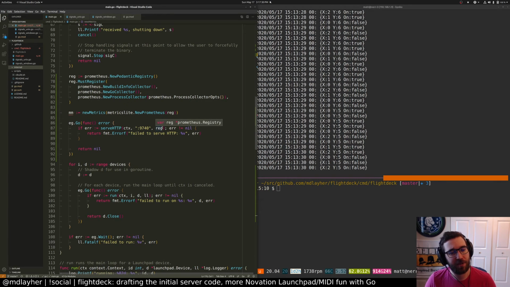So we have the metrics node. We need to pass the metrics node into the run loop because we want, for each device, to have a counter of the number of presses.